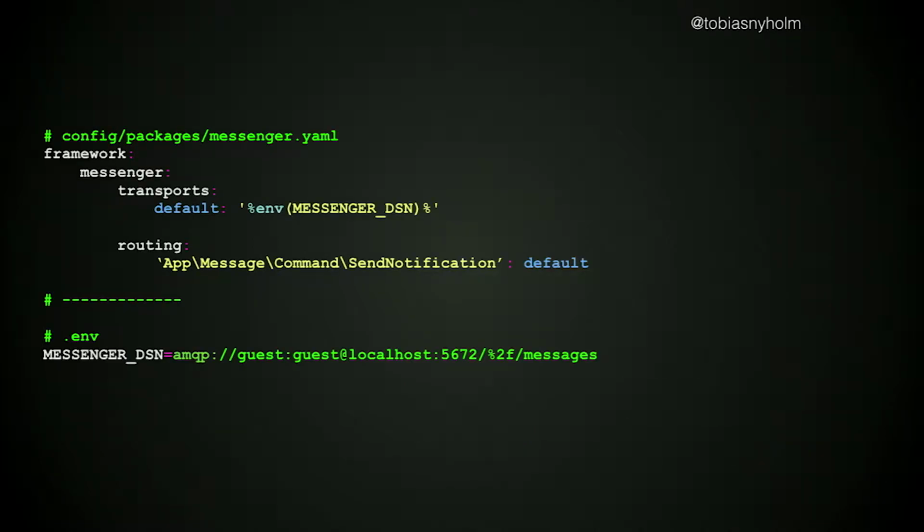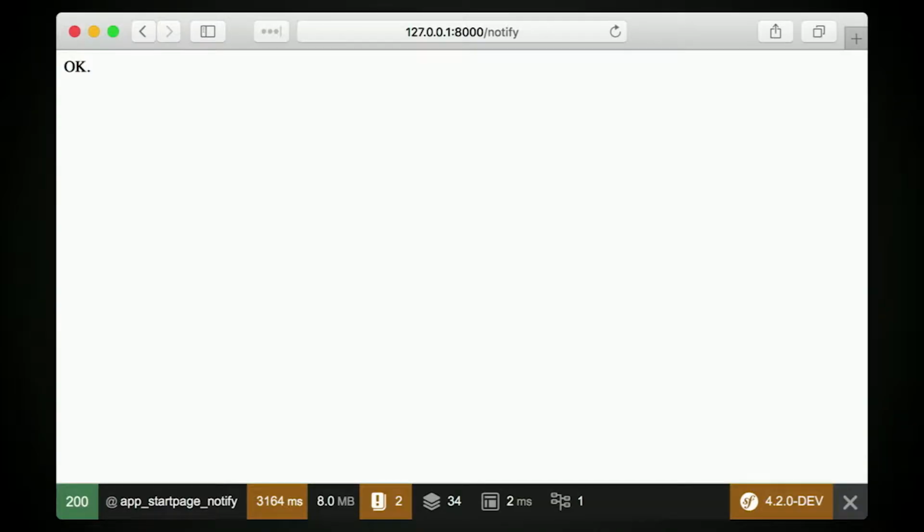So if you want to configure the messenger component to do async, we have to say we want to use a transport. We name it default, and here is the DSN. I put the DSN in my environment file. And you see I use the AMQP protocol or scheme here, which says that I'm using the AMQP transport. And then I configure routing. I say this send notification message is going to go with the default transport. And so when I run the controller, I just get an OK, because I haven't consumed anything yet, right? I just put something on the queue and printed OK.